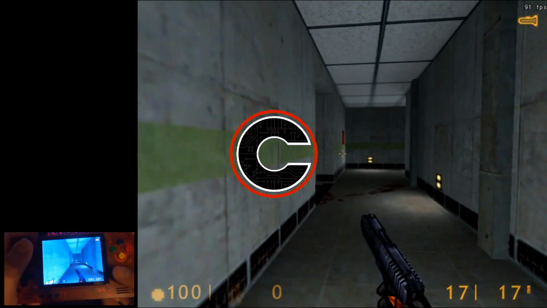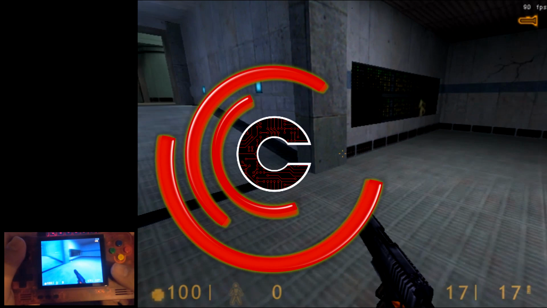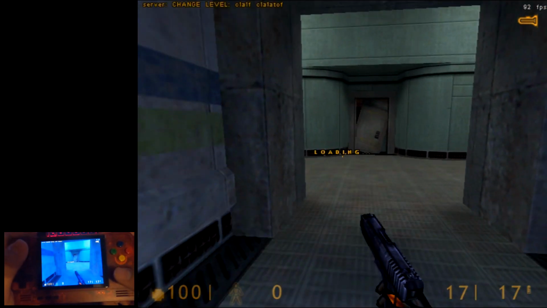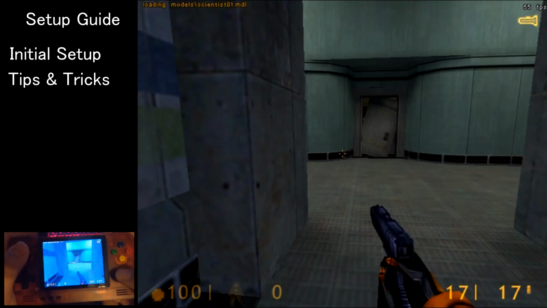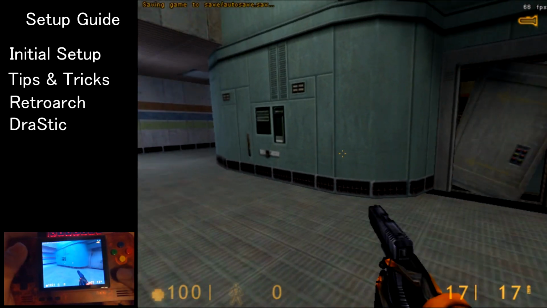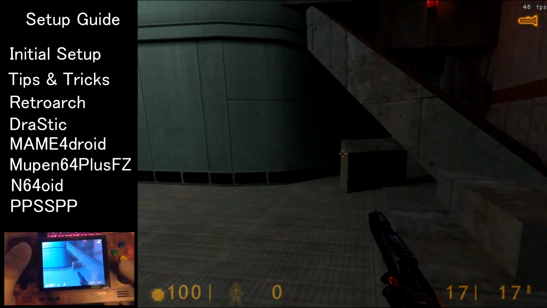Okay, so you just got your Retroid Pocket 2 in, you're really excited to play a bunch of games on it, but you've got no idea where to start. This guide will help you with initial setup out of the box, beginner's tips and tricks, how to set up Retroarch, DraStic, MAME4droid, Mupen64PlusFZ, N64oid, and PPSSPP.